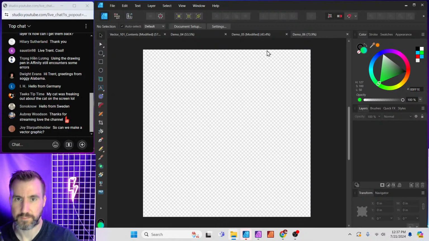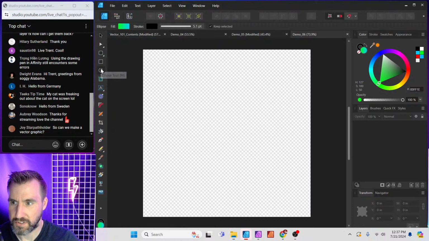Okay. So one thing I want to talk about a little bit is the difference between vector graphics and raster graphics again, just to kind of drive the point home a little bit. So let me draw a circle here.